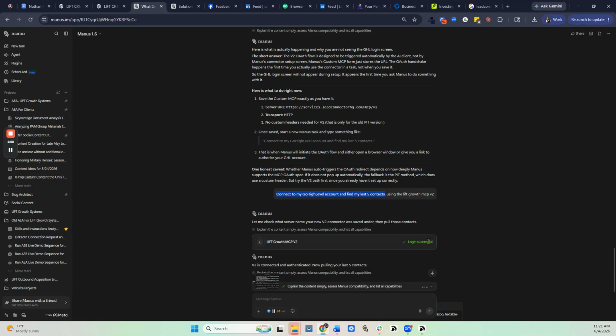It is that simple. Version 2 is a heck of a lot more powerful. I will leave it at that for now, but that is how you can connect Manus to the new version 2 into GoHighLevel.